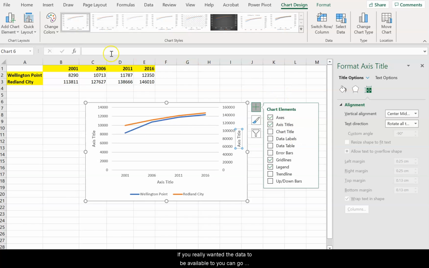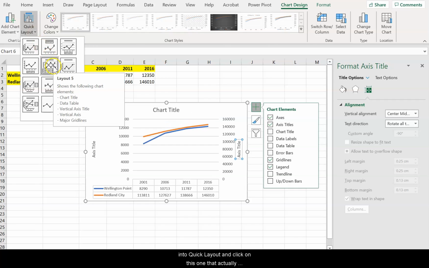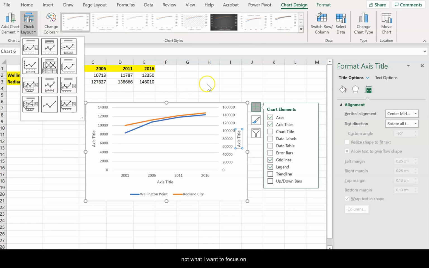If you really wanted the data to be available to you, you can go into quick layout and click on this one that actually inserts the data table underneath your graph. Now that can be very valuable in terms of not just geography but also your sciences like your biology, where you may want to incorporate the raw data as well as your transformation of that into graphical form. So I will leave that out just for the moment because that's not what I want to focus on.